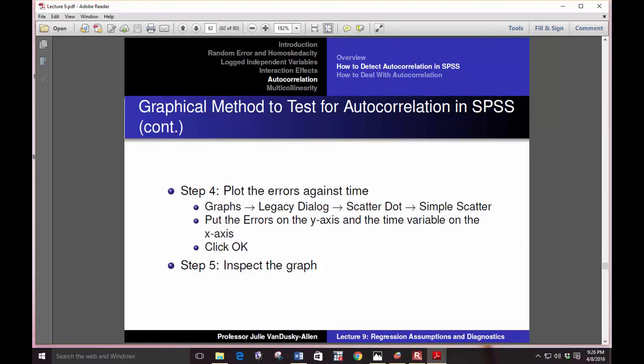Step 4 is to plot the errors against time. So you do Graphs, Legacy Dialogs, Scatter/Dot, Simple Scatter. You put the errors on the y-axis and the time variable on the x-axis, then click OK. Then you inspect the graph.